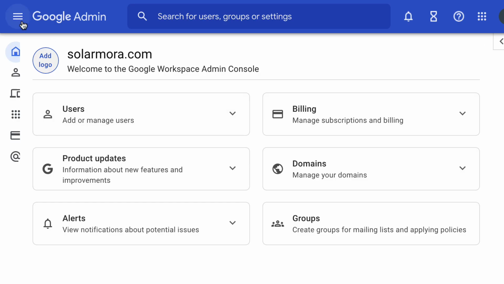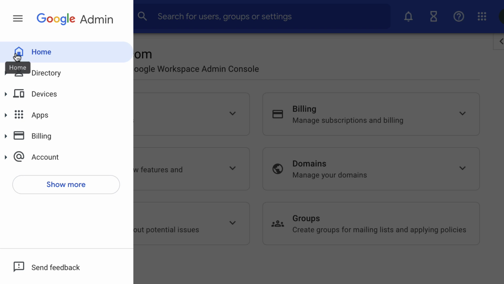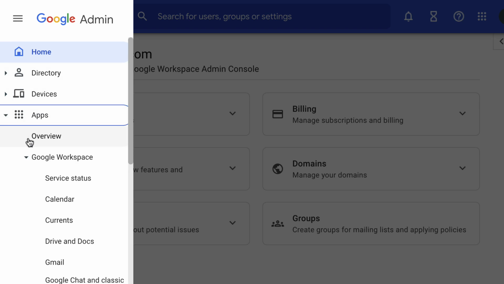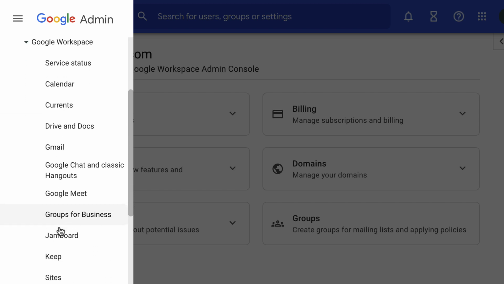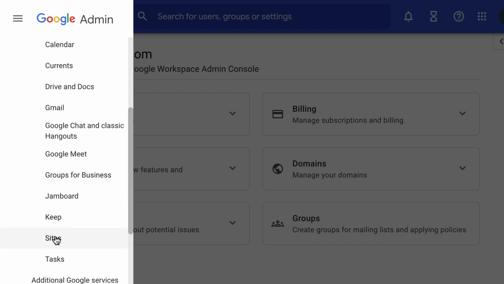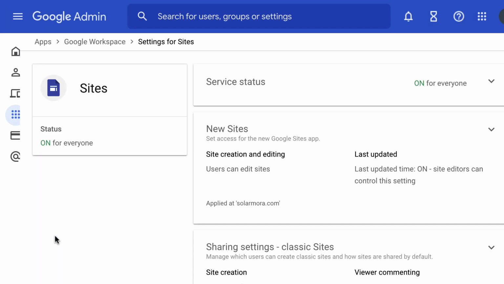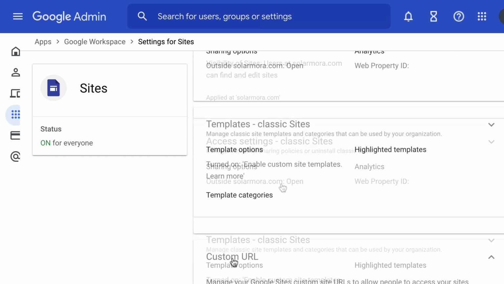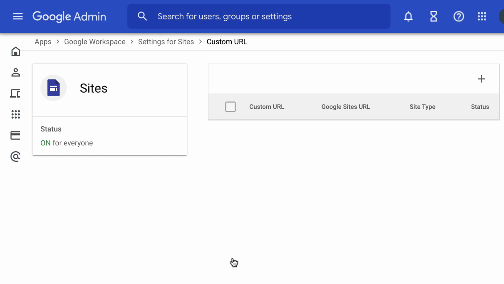Let's start opening the menu at the top left. After that, go to Apps, then select Google Workspace, and open the site settings. Once you get there, scroll down and click the custom URL card. And then, the plus symbol at the top right.